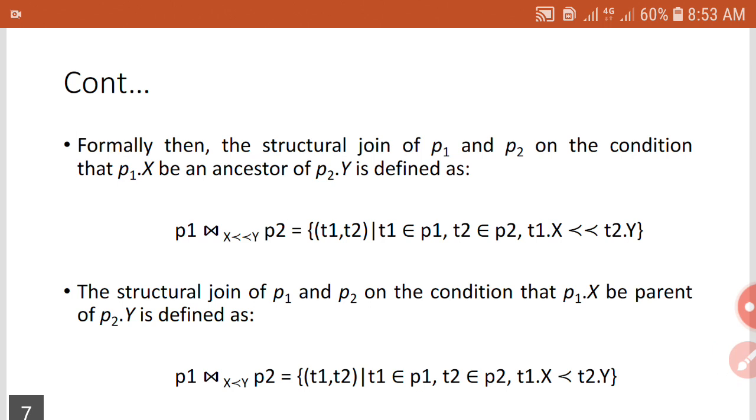Now there is an algorithm for performing the structural join, which is a stack-based join algorithm that uses a stack. I will explain that in the next video.